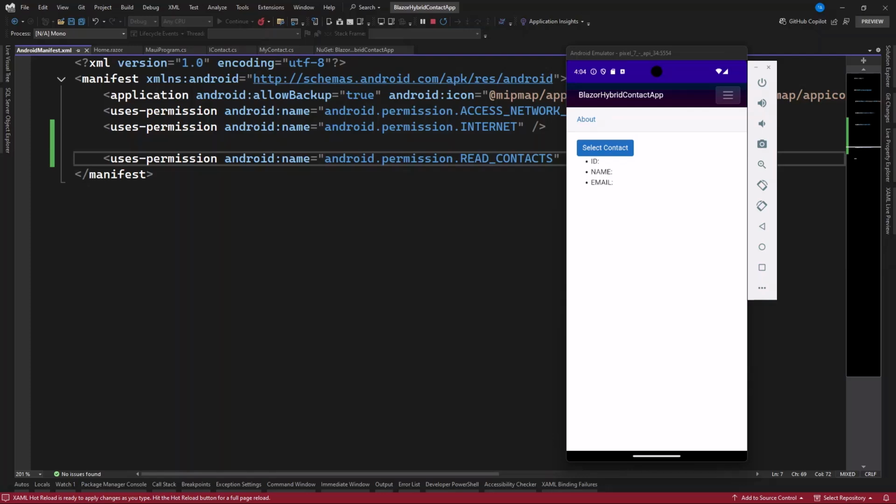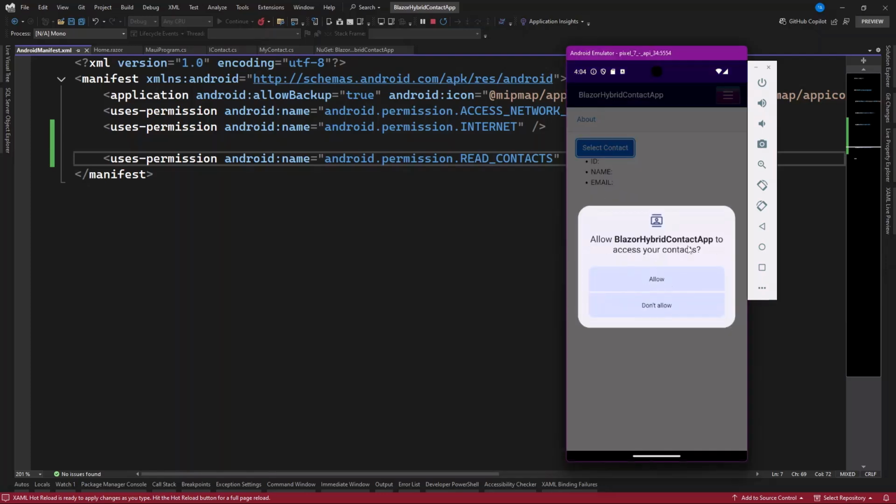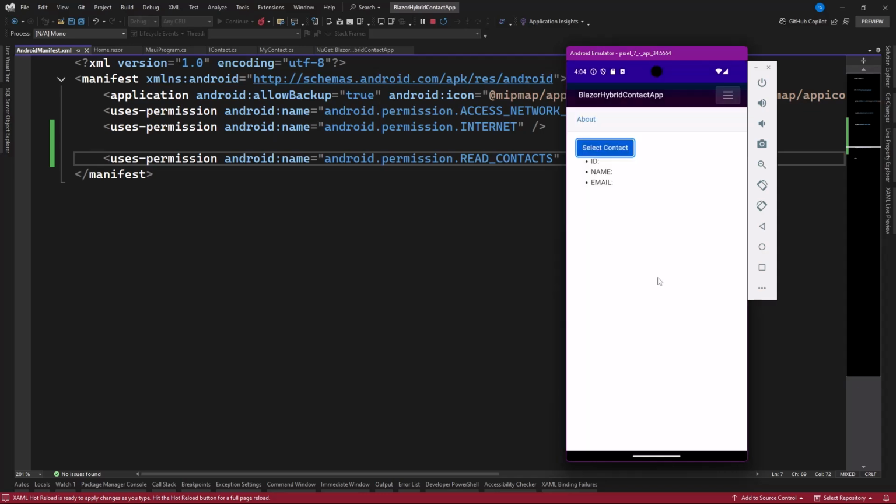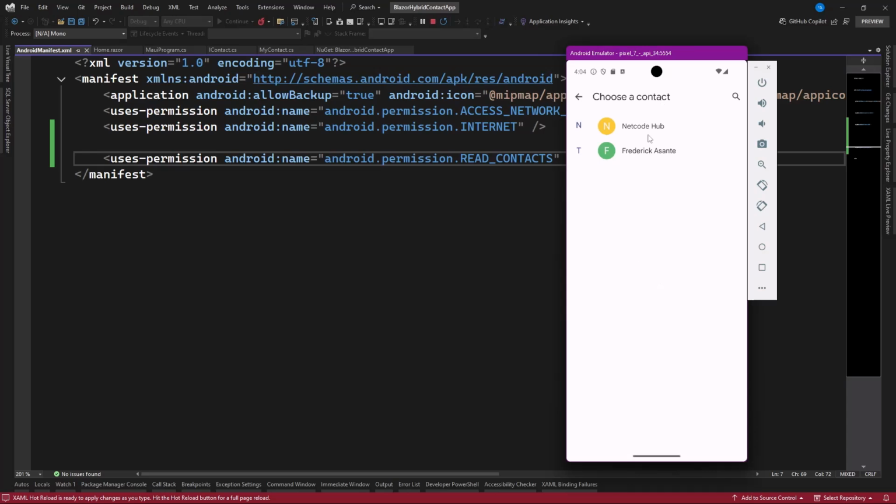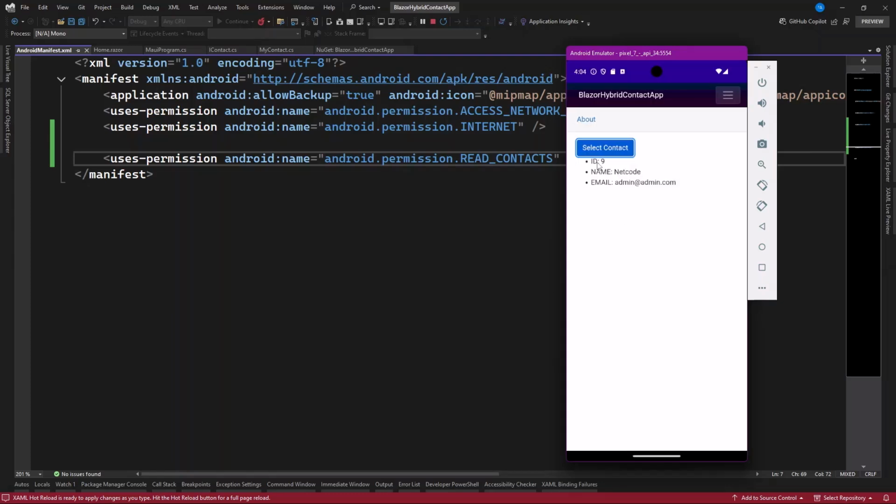All right, so it is ready now. We're going to click on select contact and let's check it out. I click on this and you can see allow this app to access your contact because you've added permission, so we can go ahead to it. Now to choose a contact. So if I click on Netcode Hub or Frederick, let's choose this one and I'm going to have the ID of 9, the name and the email. I can choose another one, Frederick, and I check it out. I have the name and the email. So in this case, we have been able to select a contact directly from our contact app.